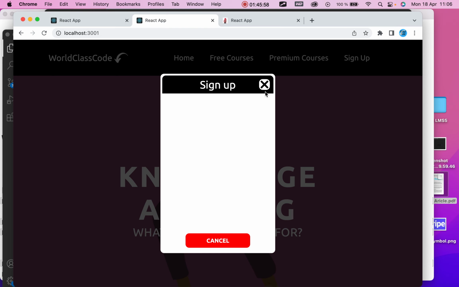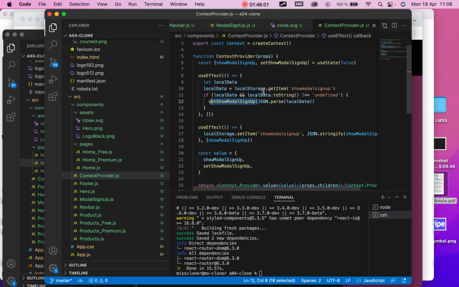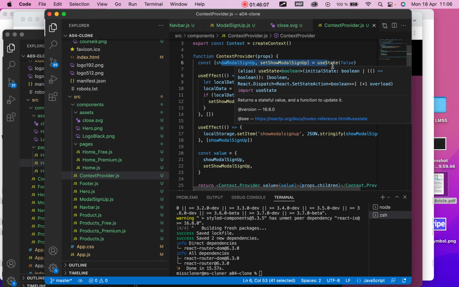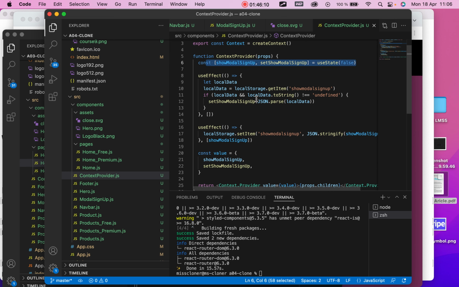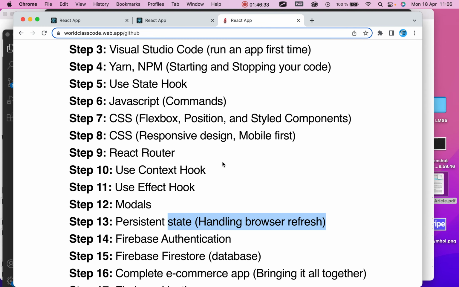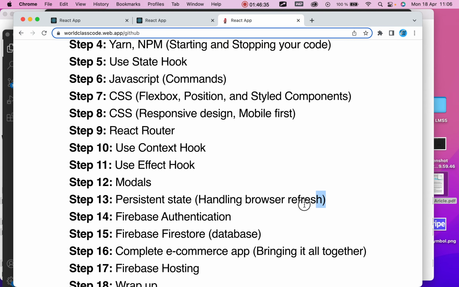So I use the context API plus local storage, and also the useEffect hook and useState hook. It's a couple of technologies you use to get that function, and I place it inside of the context provider together with my global variables. And if I have global functions, I will place them here as well in the context provider.